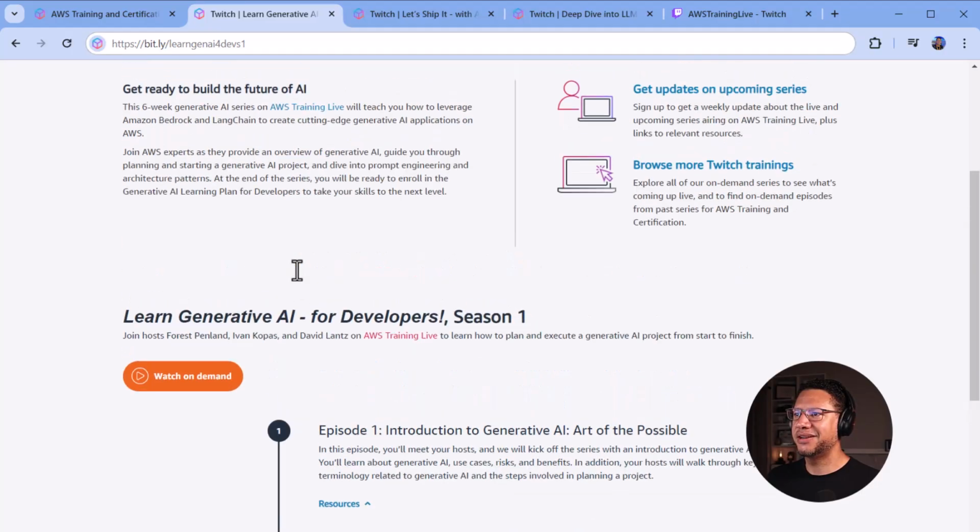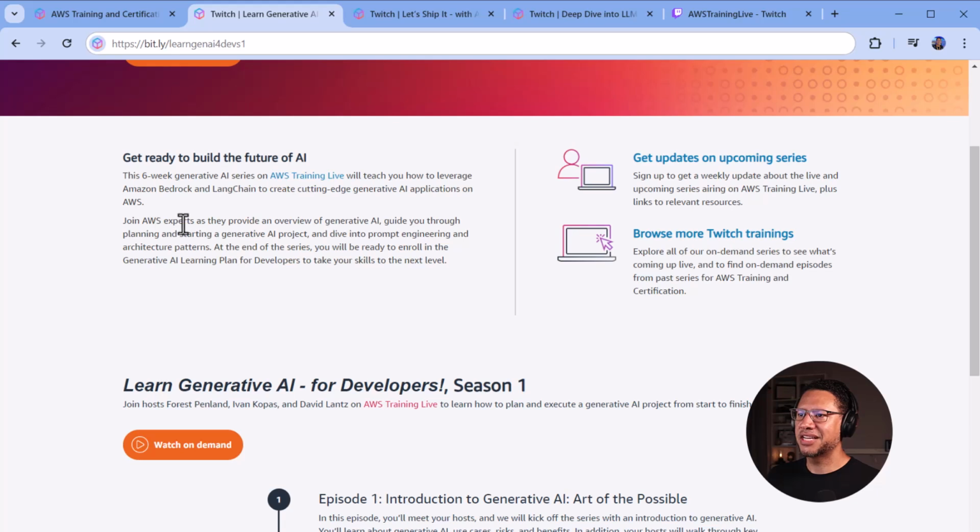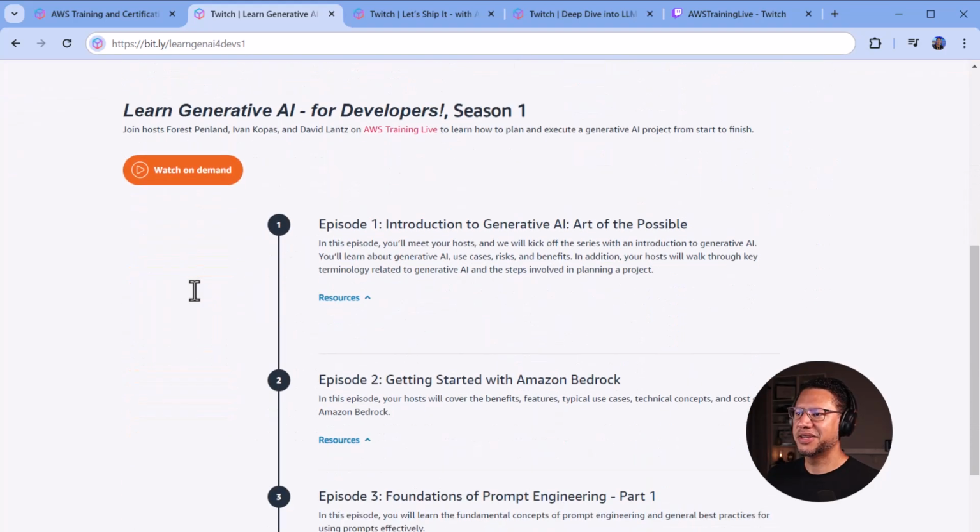And you can see here that these 3 experts provided an overview of generative AI. They guided you through walking and starting a generative AI project, and they dived into prompt engineering and architecture patterns. And then at the end of the series, you should be ready to enroll in the generative AI learning plan for developers to take your skills to the next level. Let's take a look at what each episode is.